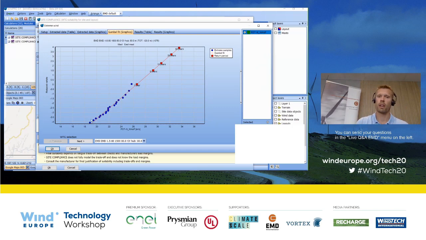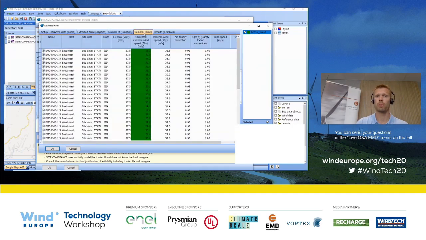So this is a Gumbel fit, which represents the extreme wind distribution. And we can go to the table here, and we can see this is the raw estimate, and then we can see the correction factors here. Here we have the air density correction, and for this site, this new safety correction factor does not apply, so it's equal to 1. And you can see the corrected estimate here, and it's all within the limits.